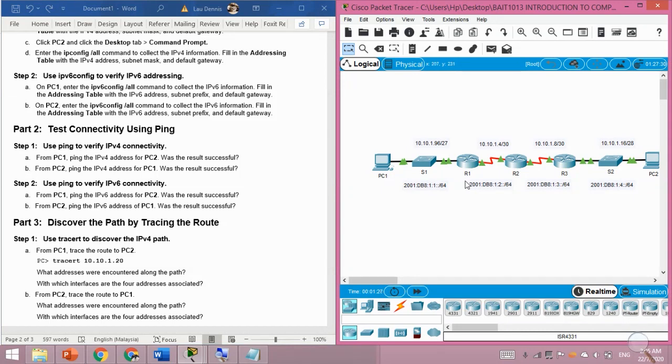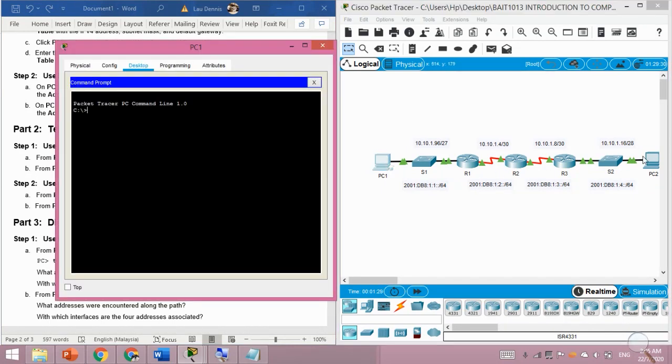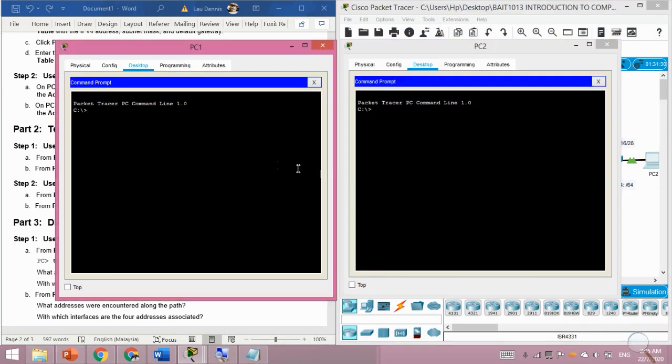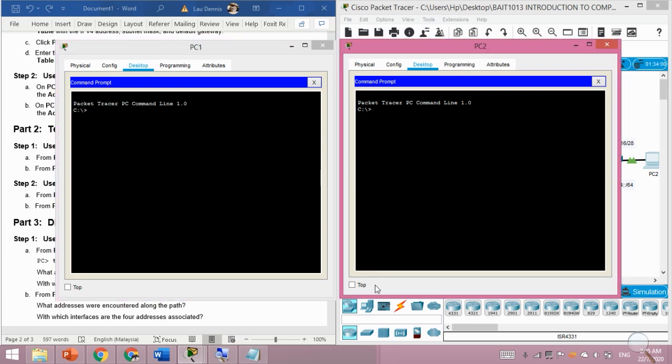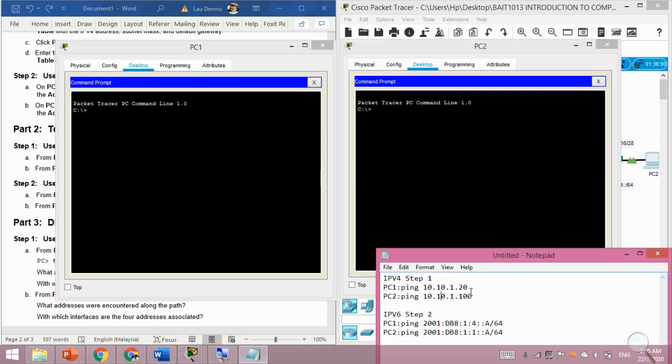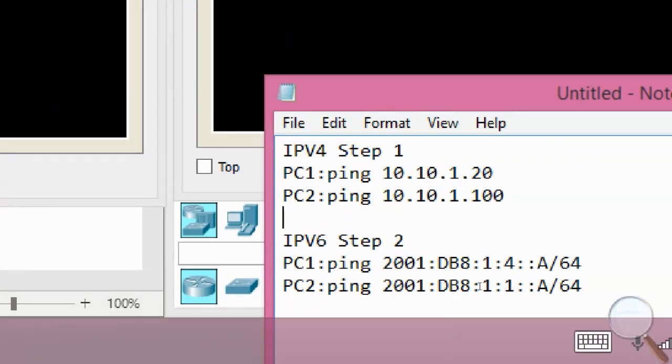So we open up our PC1 command prompt and also the PC2 command prompt here, and we put them side by side for easier reference. And then I have pre-prepared the commands to be run in the command prompt. For step 1, we involve IPv4, and for step 2, we involve IPv6. Let's say PC1 is going to be the host, and then PC2 will be the destination.